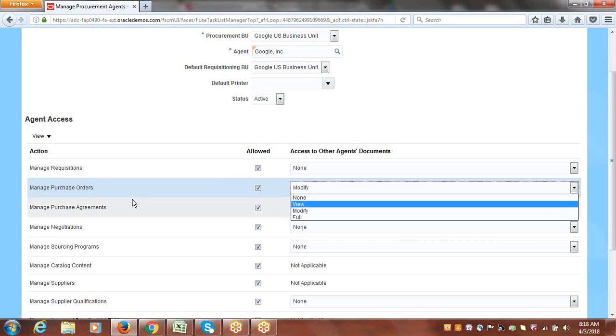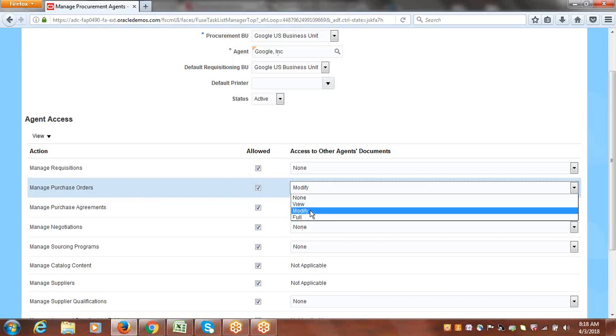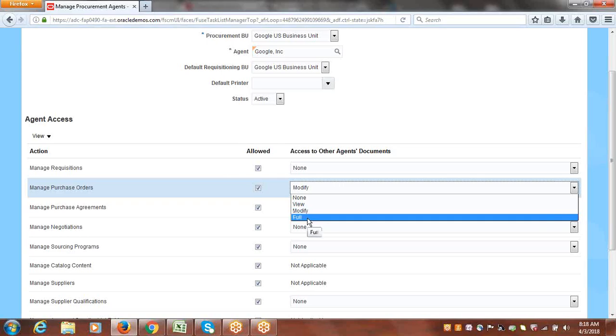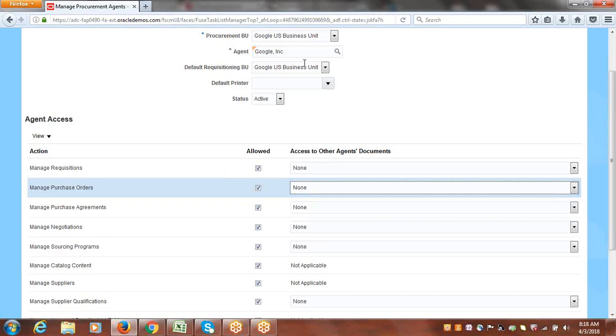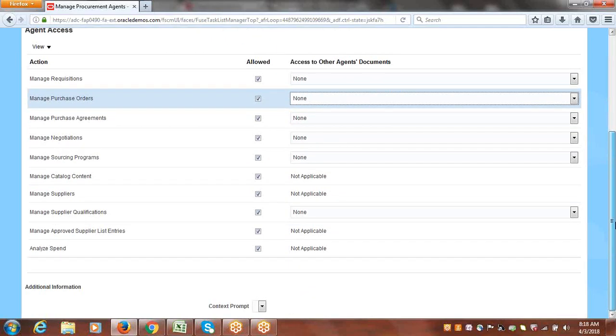View means just this agent can view other agents' documents. Modify means that for documents created by other agents, the data within that document can be modified by this agent. And if you set it to full, along with data modification, this agent can perform certain actions on the other agent documents also. So this is how we can give the privileges depending on which agent we are creating this definition. You may set required privileges based on your business process.